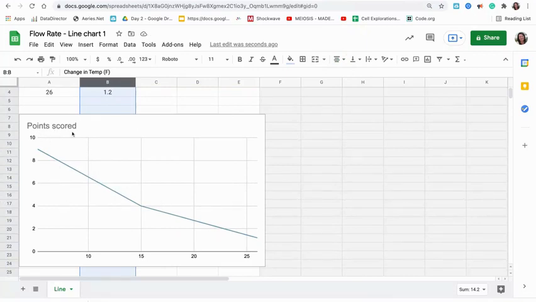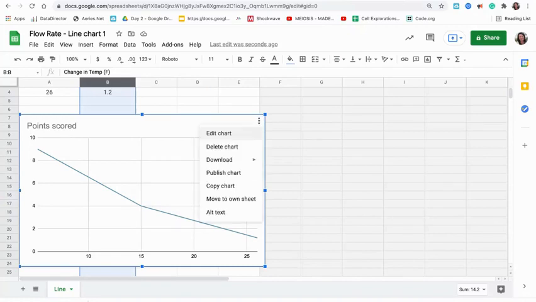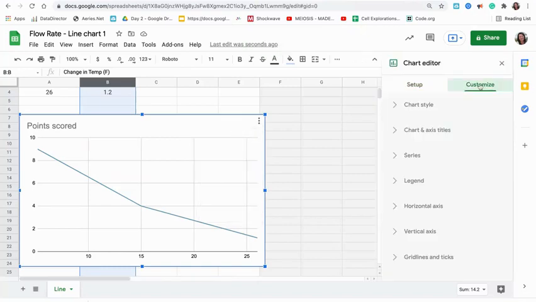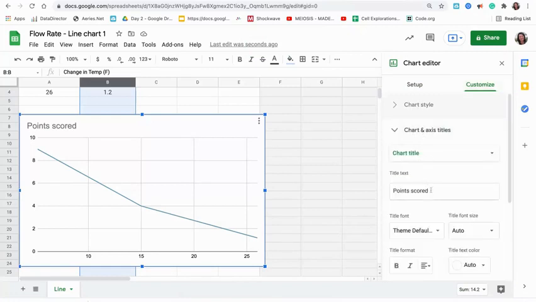It's still not great. It has a bad title. It doesn't have the Y and X axes labeled. So click on this so that you have these 3 little buttons, and boom, edit chart. You're going to customize, and you're going to go down to where it says chart axis and title. And this is not point scored. This is the specific flow rate, impact, or effect, if you like that, impact on change in temperature.